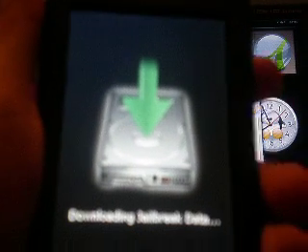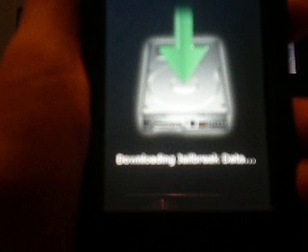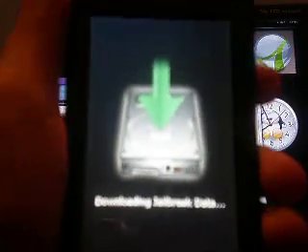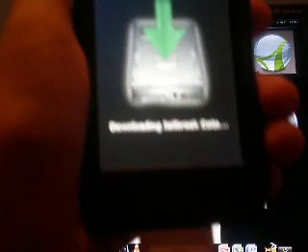So now your screen will look white. Make sure this is tightly connected, and it'll keep connecting, and make sure you don't exit out of the program. Okay, now it'll look like that. Downloading jailbreak data. And your computer will keep on making sounds, like it's finding the software and stuff. But it's normal.